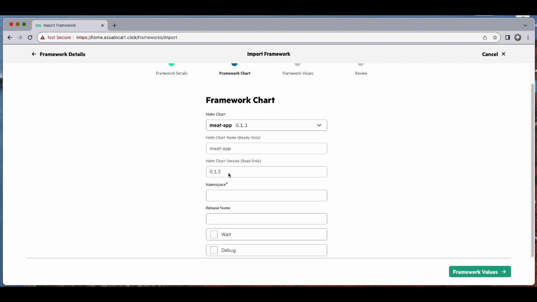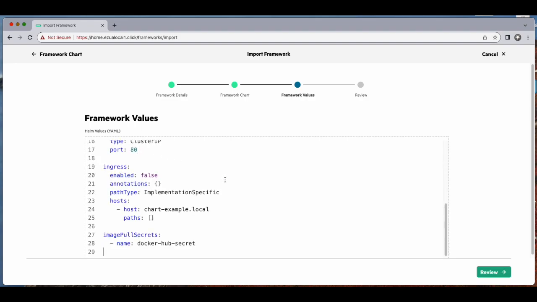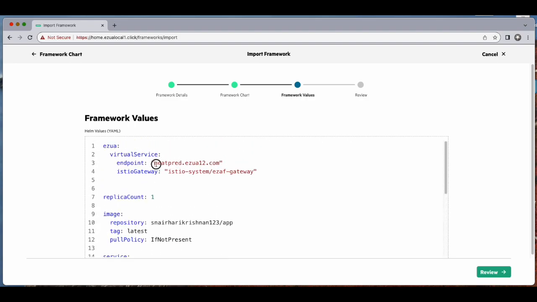Once we select the Helm chart, some of the metadata is selected from it and it's auto-filled. We need to specify a Kubernetes namespace, and that will be the same as the user that is logged in, who is deploying this application. And in this framework values, there is a certain set of values that we need to include. Again, this is a templatized element, and what we need to do is just modify.